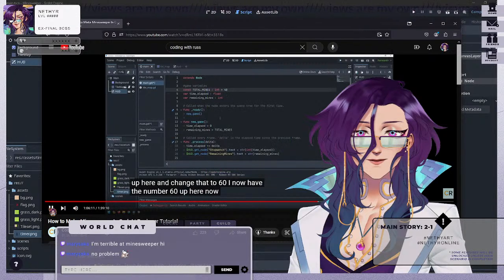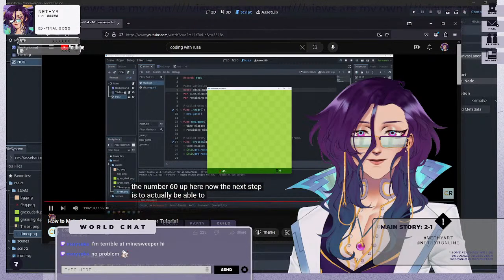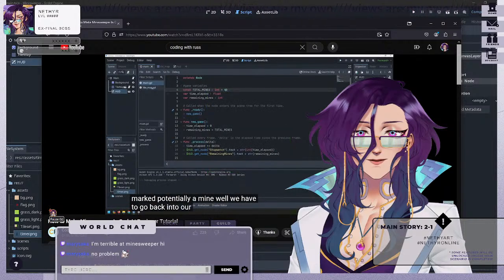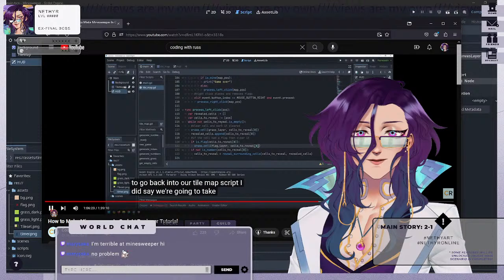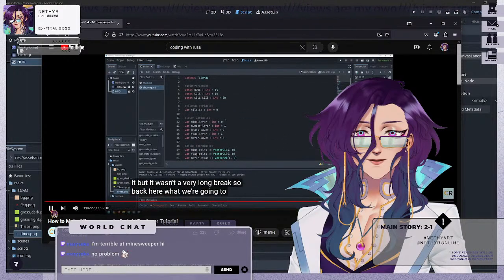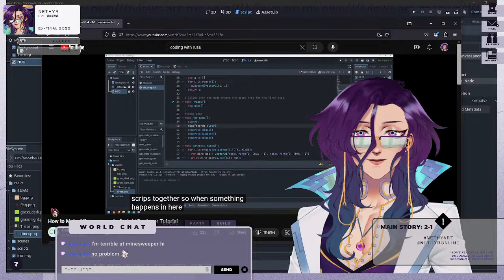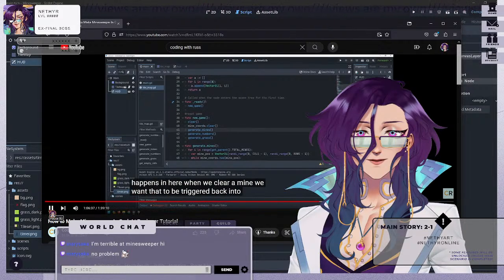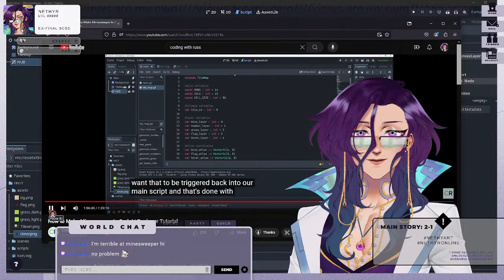Stay up here. Now the next step is to actually be able to change this number. So if I click on a flag, this should go down to 39 because I've now marked potentially a mine. Well, we have to go back into our tile map script. I did say we're going to take a break from it, but it wasn't a very long break. So back here, what we're going to have to do is essentially have a way of linking the scripts together. So when something happens in here, when we clear a mine, we want that to be triggered back into our main script, and that's done with signals.